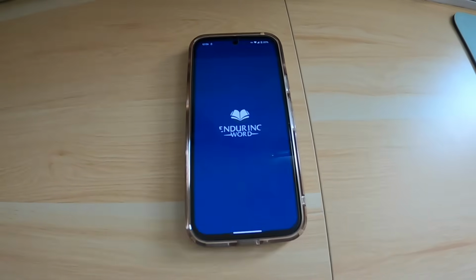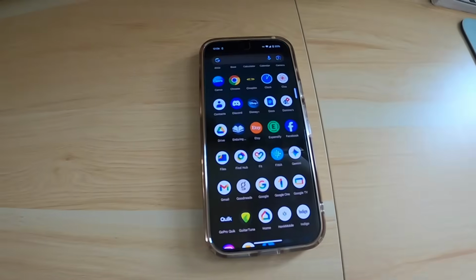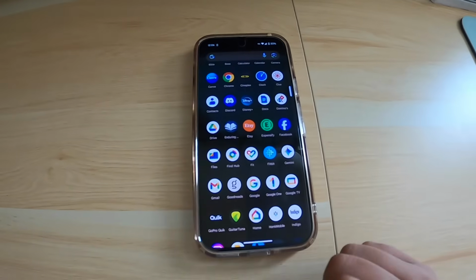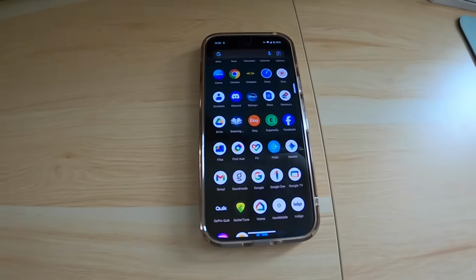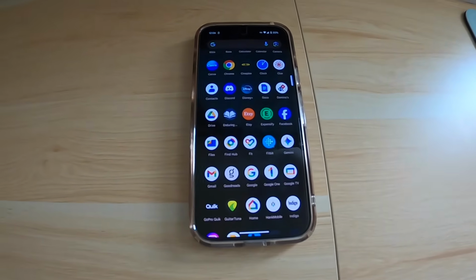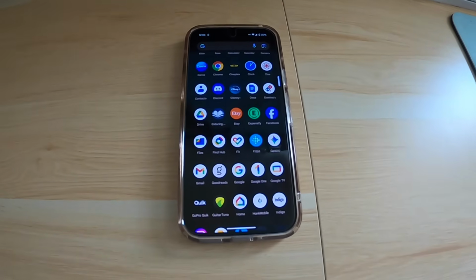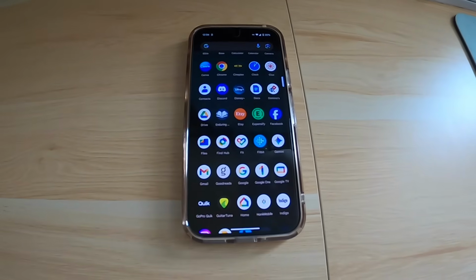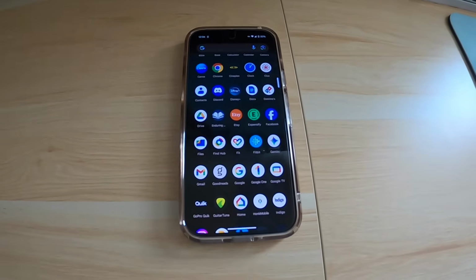Enduring Word is just a Bible commentary app that I enjoy using when I'm doing Bible study. It's also free, so I really highly recommend that app if you want to get into the Word of God a bit deeper and just know more context about what you're reading. Etsy, again, just for window shopping. I like looking at inspiration for gifts for my friends and family. Expensify, I use for work to submit expenses.